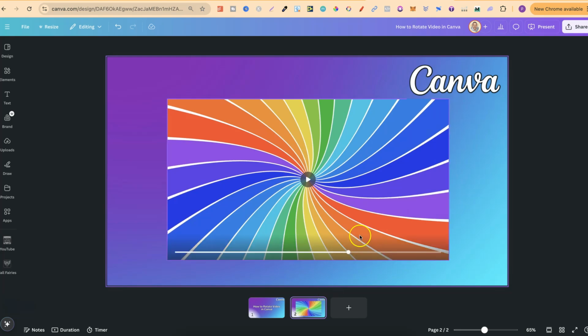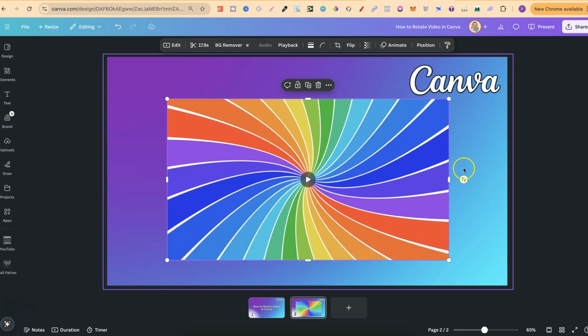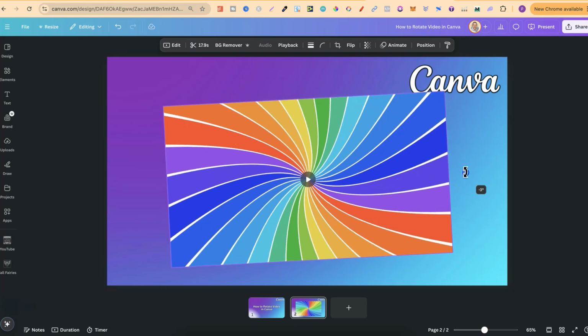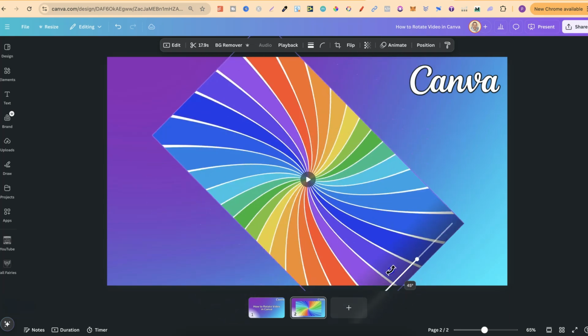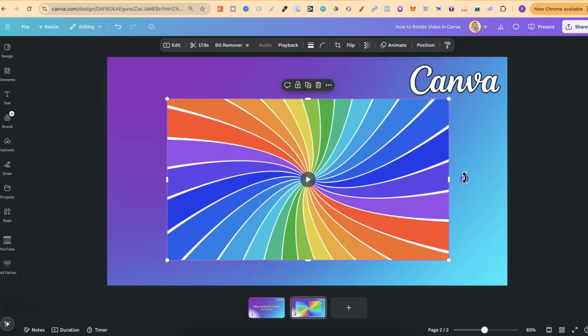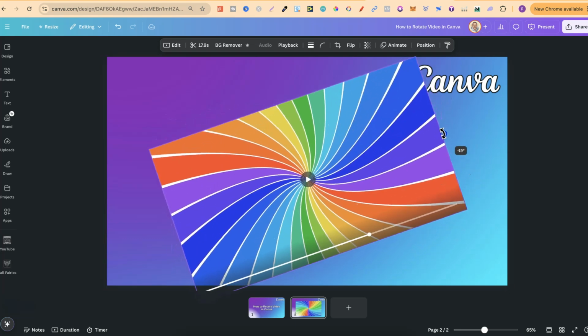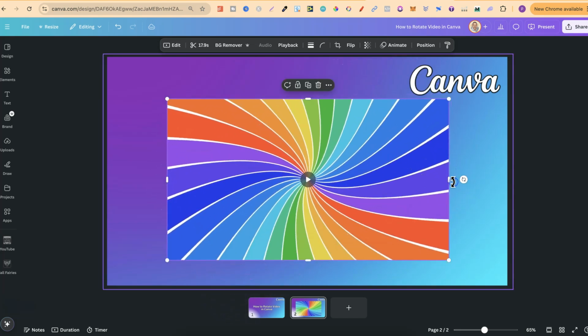The first way is clicking onto the video that we want to rotate once we've put it into the Canva design. Then, if we look just here, if we click on here, it's going to turn purple. That means if we click and hold, we can then rotate this video however we want it. And if we look just here, it's going to show you the degree of rotation as well. So that's how we can actually rotate the video, but we can also flip this as well.